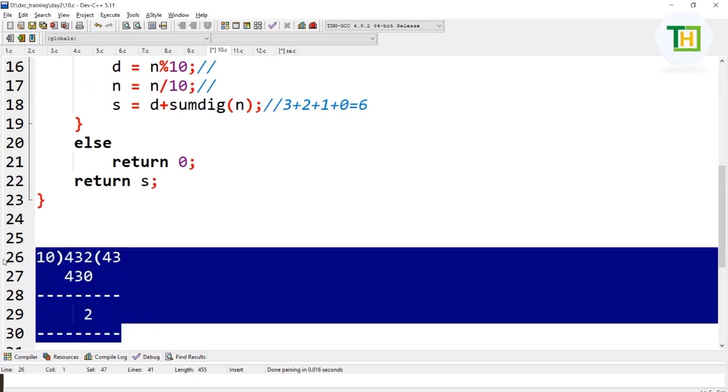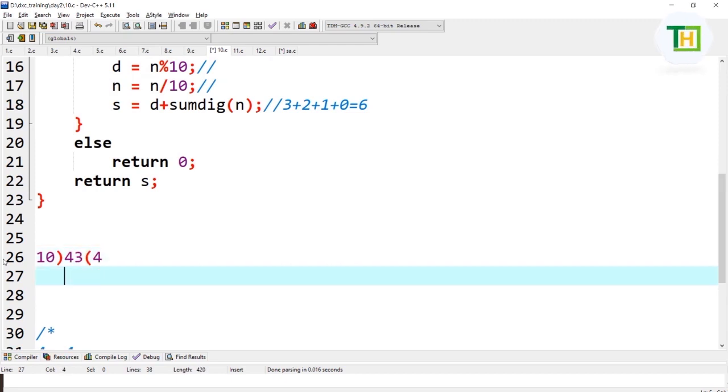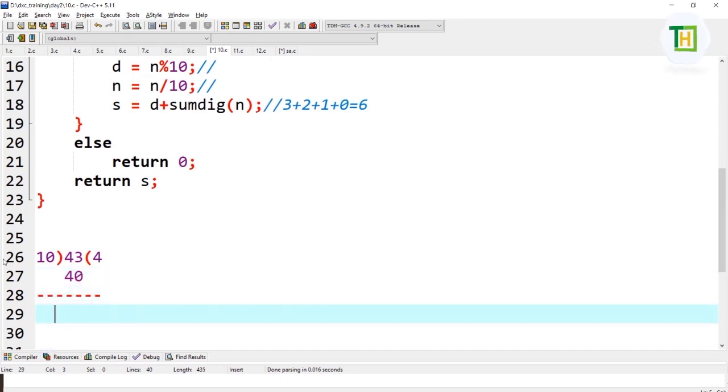Clear? If it is 43 also, for example, 4 times, then it is going to be 40 and the remainder is going to be 3 here. Just observe the coefficient and the remainder operators. 43 becomes 4 and 3 here. 4 and 3. Clear? It is working, the two lines.